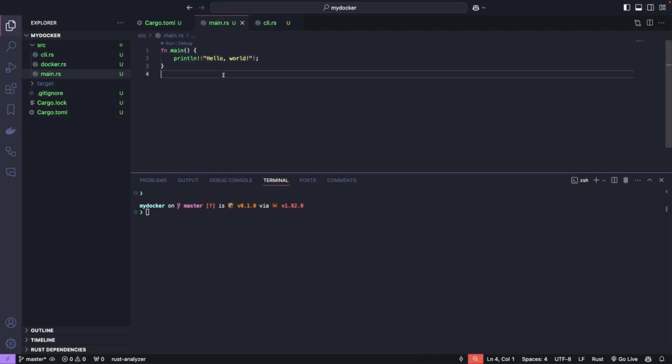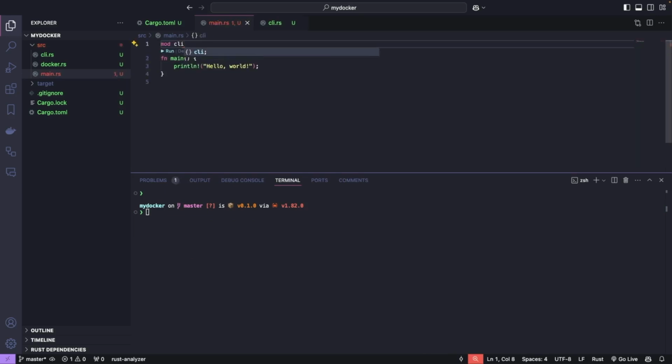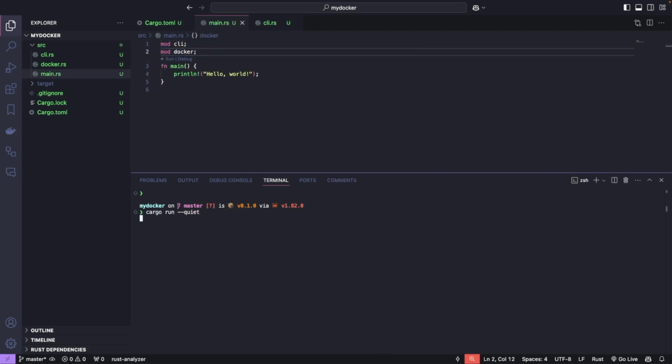So let us update our main file to reflect the modular design. I'm just going to import both of these modules, so mod cli and mod docker. That's it. Let's run cargo run again. And well, everything works fine.